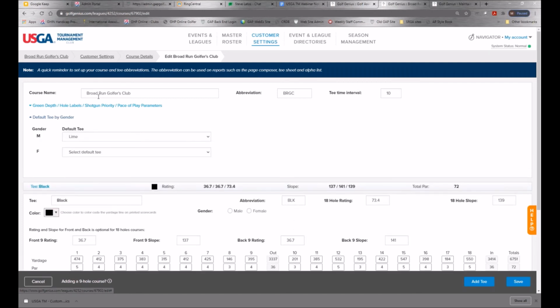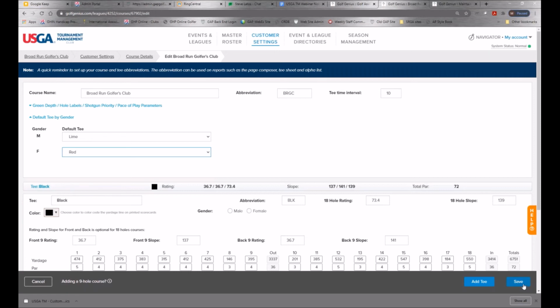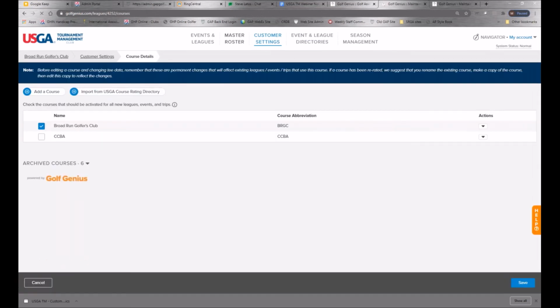If I click the default tee by gender, I can go ahead and set this up. You can see there's a male or a female option. The men are set to the lime tee, the female aren't set to anything. I could set this to the red tee and then just hit save at the bottom, and it would save that. So that means if I was back on that previous screen, I could go ahead and set the tee by gender, and it would set the ladies to the red tee as an example.